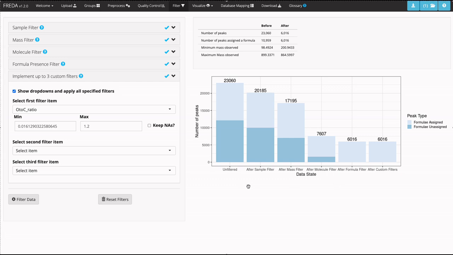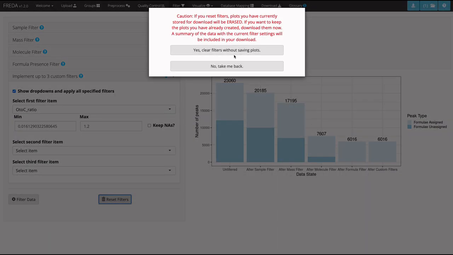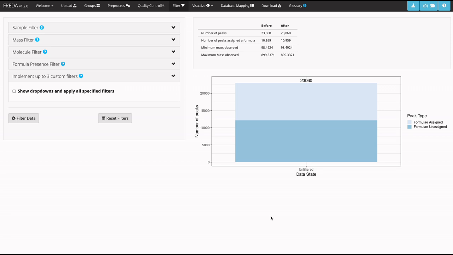If you decided you're unhappy with your filters, they can be reset. You'll be given a warning telling you that plots you've created at this point will be discarded if you reset your filters, and an option to proceed. We're back to where we started, and you can choose different values for your filters.